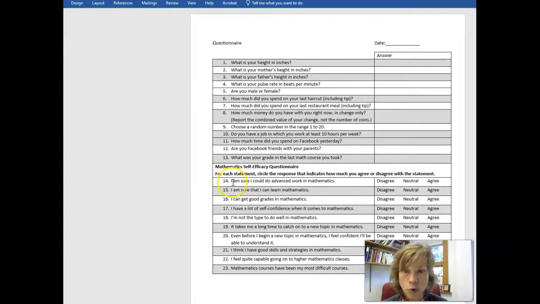Now you notice that item 14 says, I am sure that I could do advanced math work. So agree would be higher self-efficacy, right? If you agree with that, you're saying, hey, I feel competent. Same with 15: I'm sure I can learn mathematics. Agree is competent. So a 3 for agree, plus a 3 for agree, would be 6, right? So you have the highest score so far. But look at 18: I'm not the type to do well in mathematics. What that means is we need to recode it, because an agree with that item is not a higher level of math self-efficacy. In fact, it's lower, right? If you agree that you're not the type to do that, you're actually lower in self-efficacy.